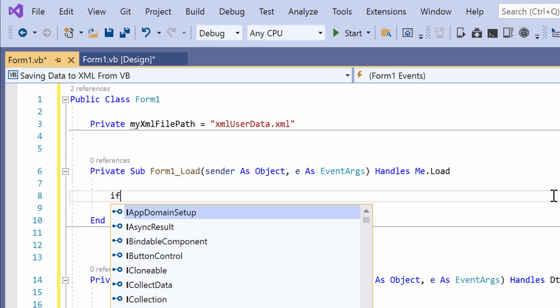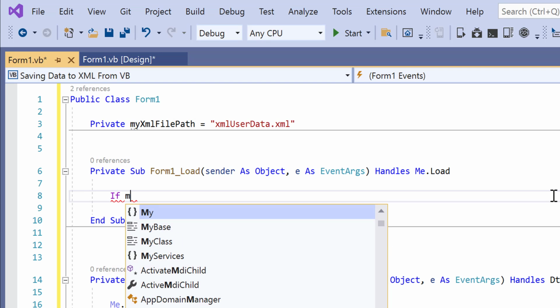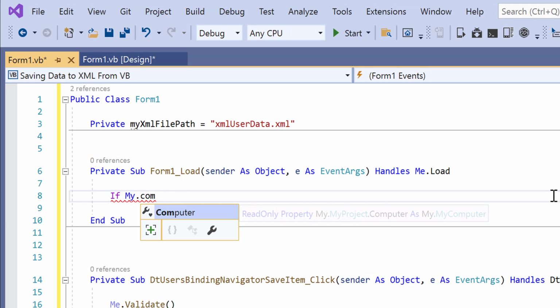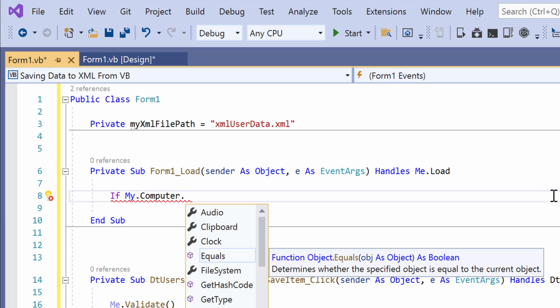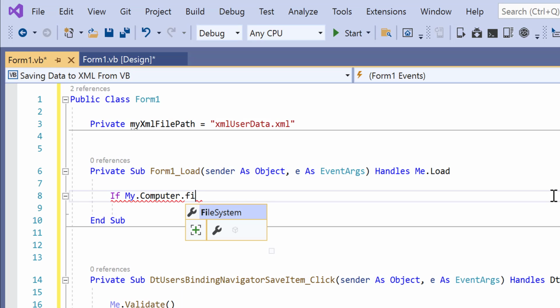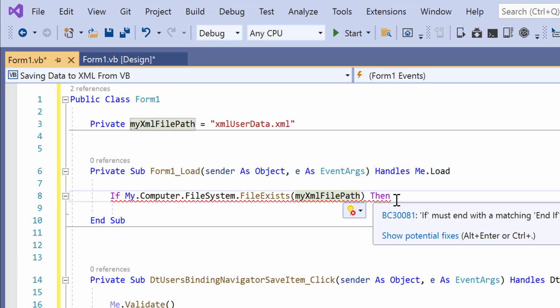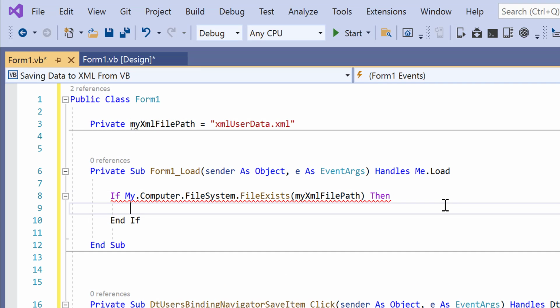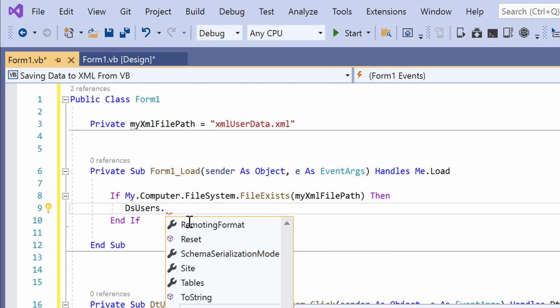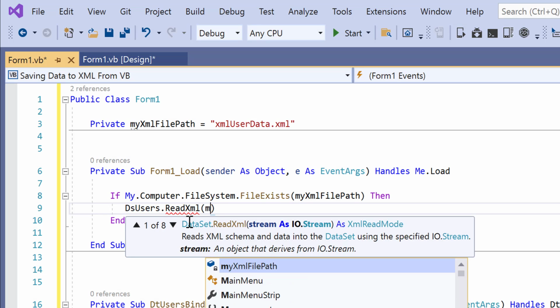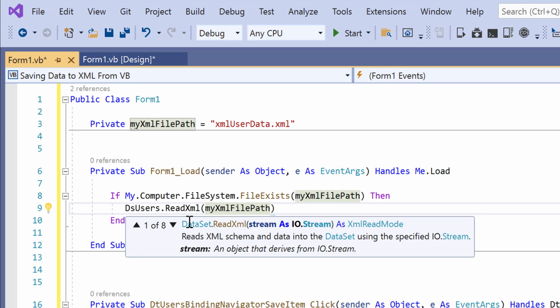So we're going to do this by if my.computer.file system.file exists file path, then ds users, sorry, not dt, ds users, it's the data set, ds users dot read XML, and use our file path again.